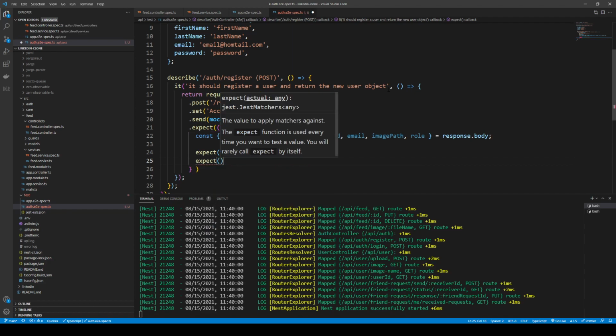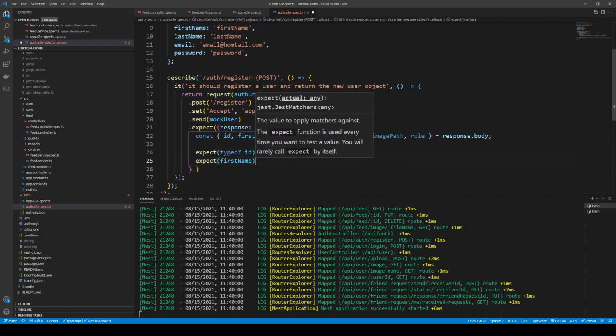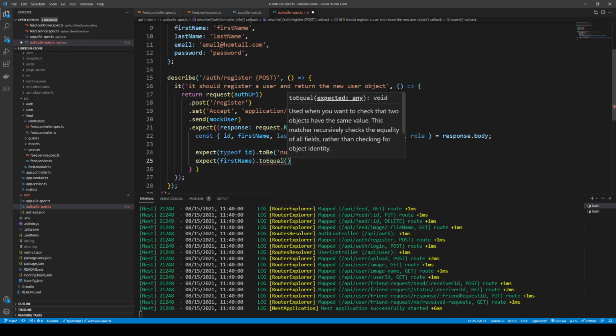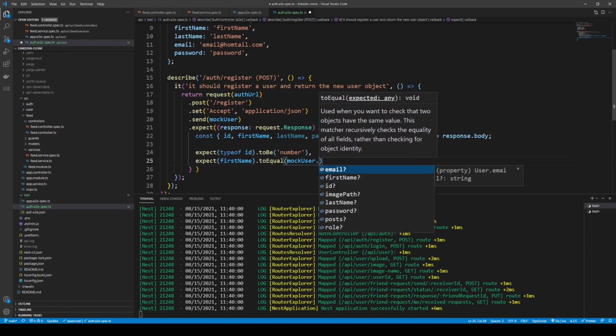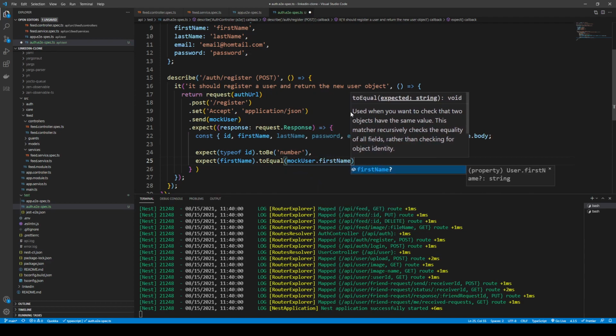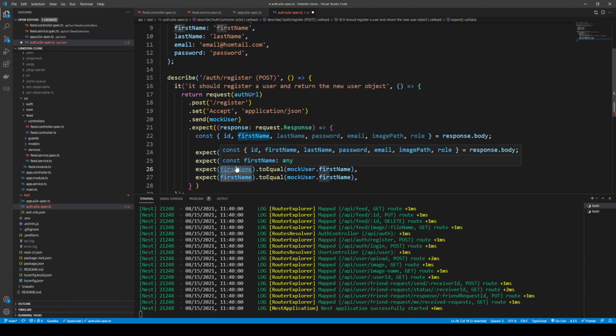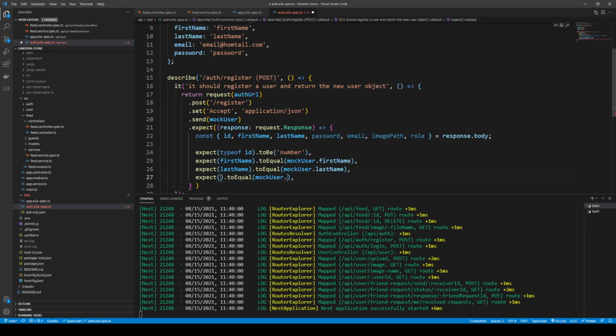We would expect the first name to equal the mock user's first name. So basically we would expect no change, but this is just verifying by comparing our mock user with the response user, and that's going to be the same thing for last name and also for email.